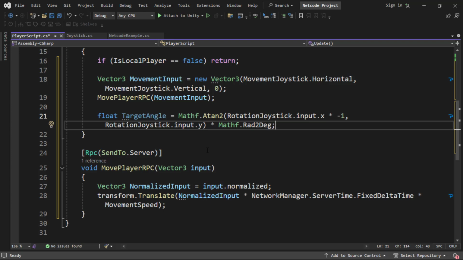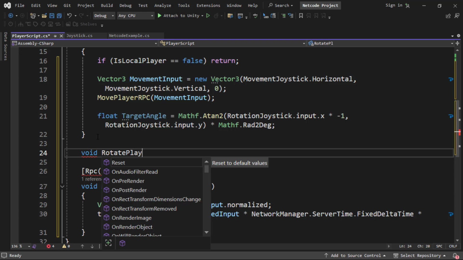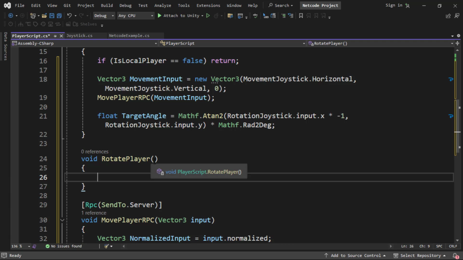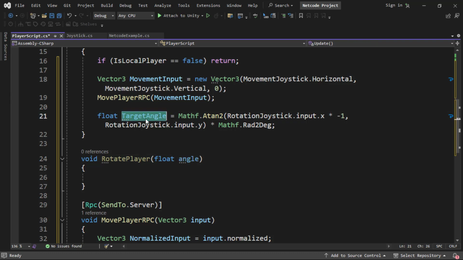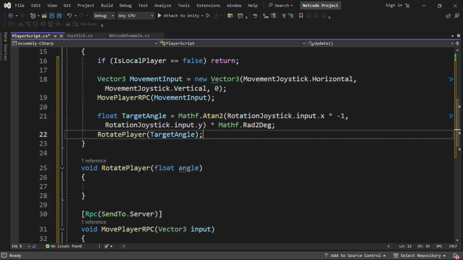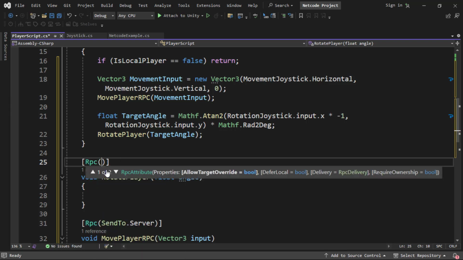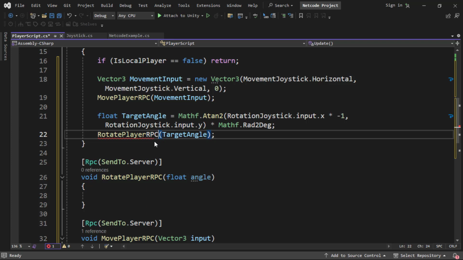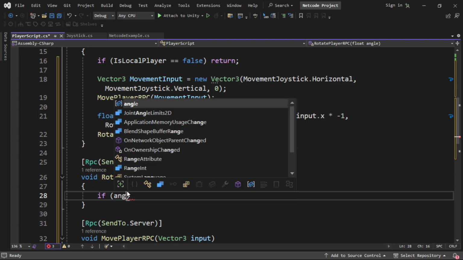Let's make a method for rotation as well. It will take the target angle, so let's make a float parameter. Let's convert it to an RPC because we only want the server rotating the player. Don't forget the RPC suffix. Ensure that no rotation occurs when the angle is set to 0.